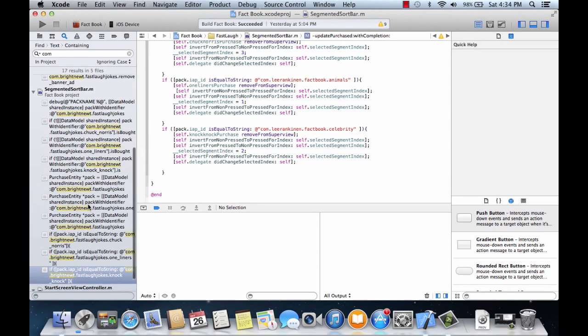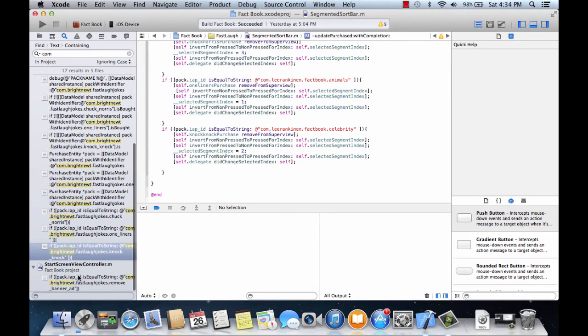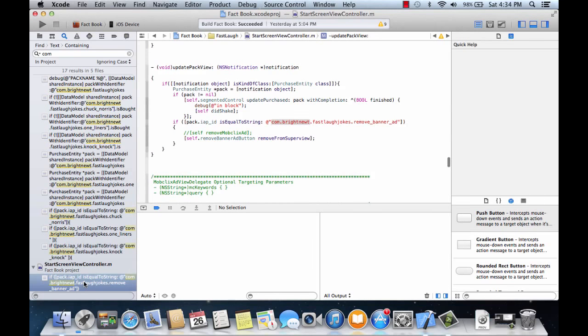Okay, so that one's fixed. And looks like I have one in here, start screen view controller.m file. Let's see what that is. Okay, it's the remove banner ad one again, so fix that up. Okay, so what we had done is we searched for all the places where it said com.brightnut. So that should cover all the in-app purchases.